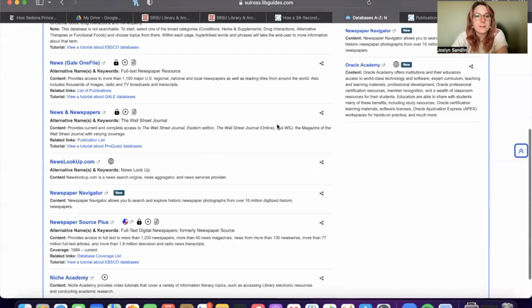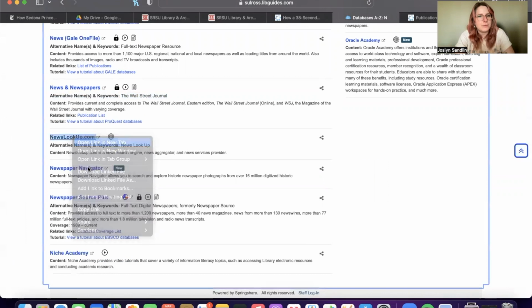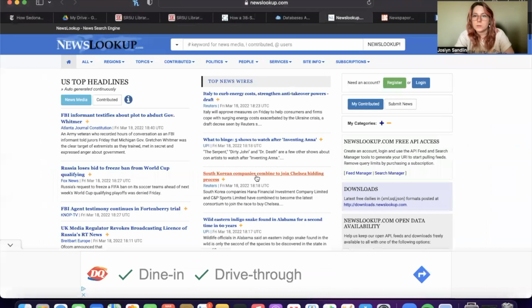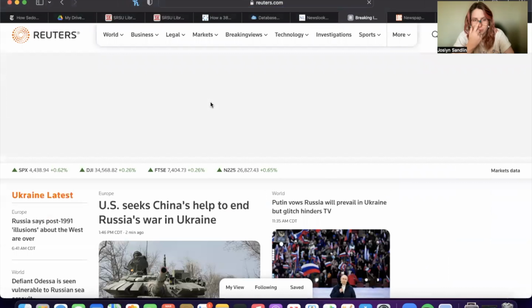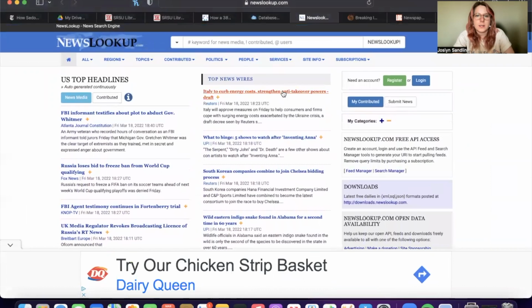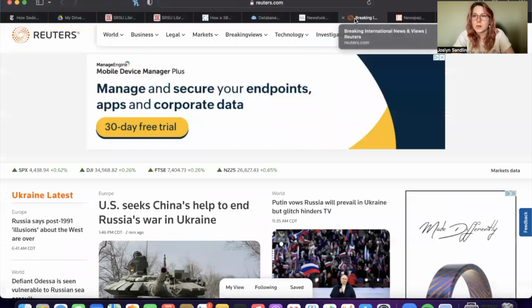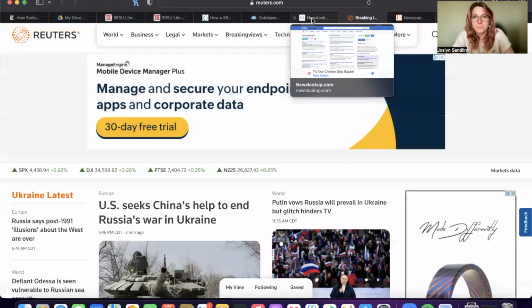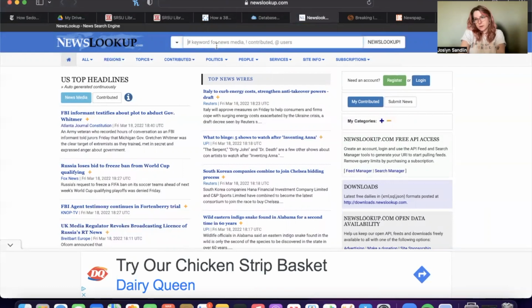Okay, we have a few other newspaper sources. If you can't find what you're looking for with one file, you can look through news and newspapers. That is going to be just the Wall Street Journal. So let's try a few of these. Oh, this is kind of cool. Through this one, you can click through sources. Like I found Reuters right here, so I can just click on that. Pretty cool. You can also search for a specific news article.